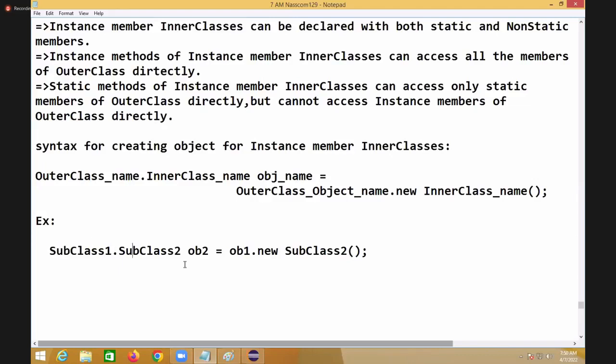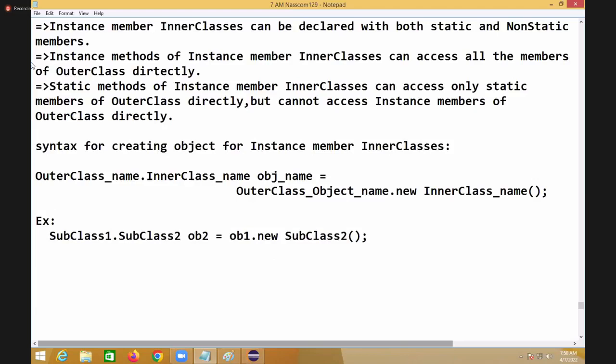Subclass1 dot Subclass2 OB2 is equal to OB1 dot new Subclass2. Because the class is an instance member inner class, we are accessing it with the object name. We have to use the object name. It's a syntax. Right, see that?